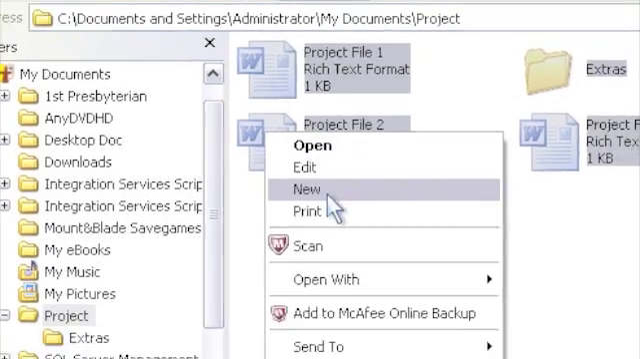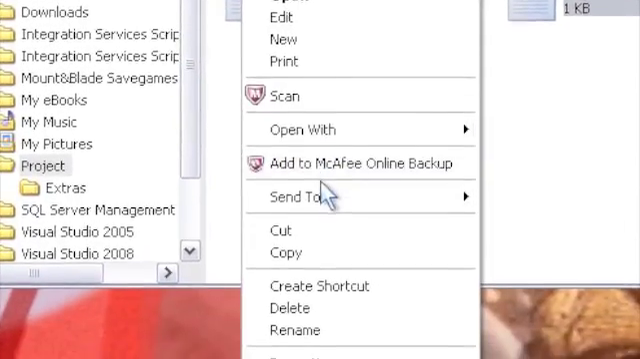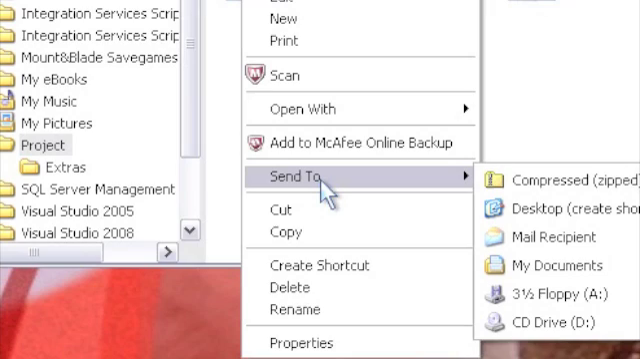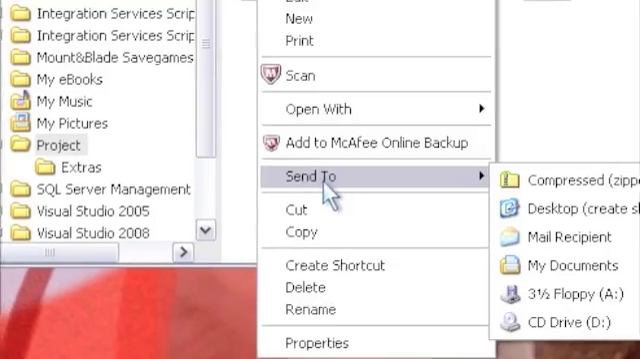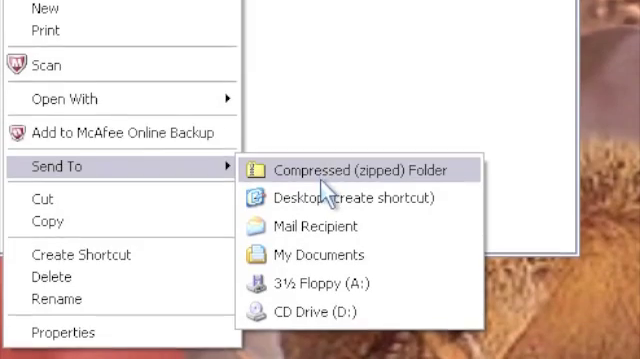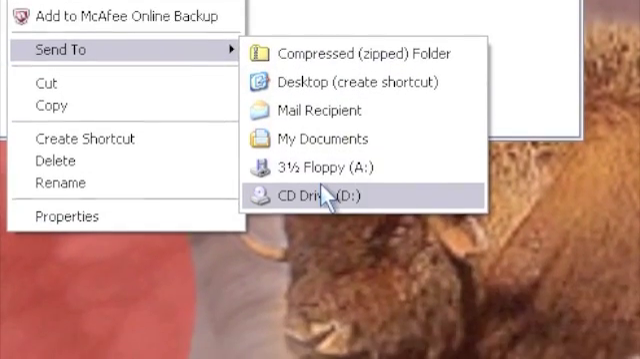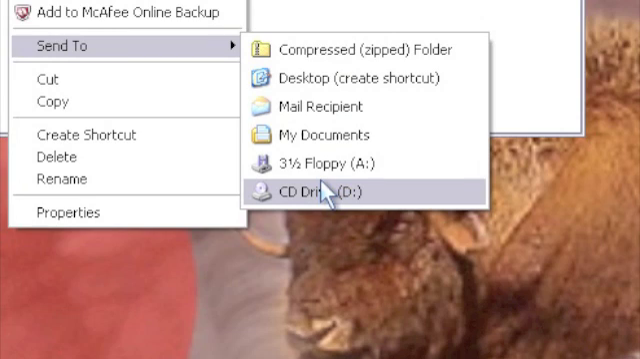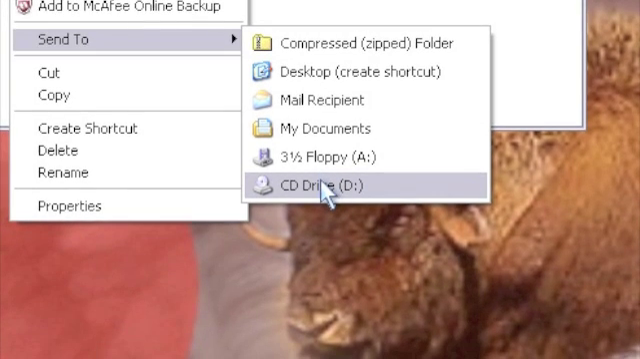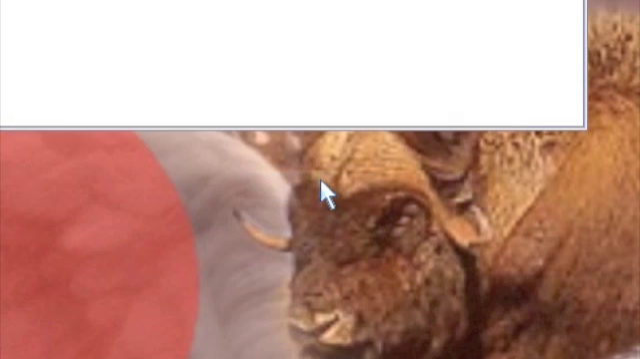That gives me this drop down menu. You want to go down to Send To, wherever it is. You may not have all the same stuff that mine is showing, but you'll have the Send To choice. That makes this fly out. And you want to go down to where it either says CD drive, DVD, RW drive. If you have a drive that can burn, it should show up here. And you click on that.